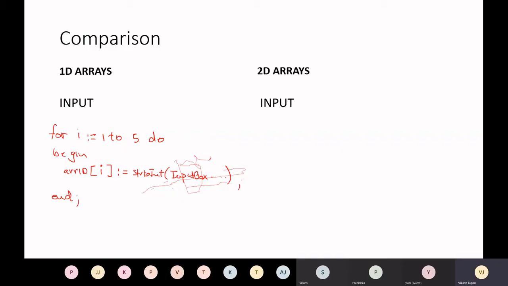That is how you would do things in a 1D array. Now in a 2D array, using a nested for loop, we're going to go for R, assign the value 1, 2, 3, 3 rows, do begin.